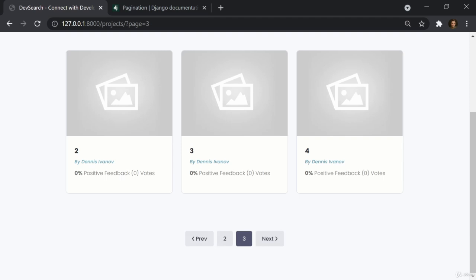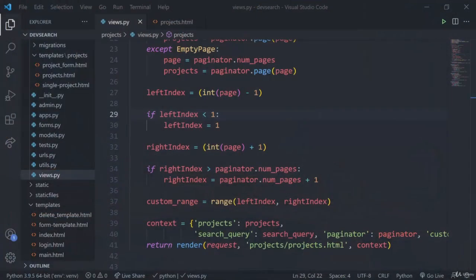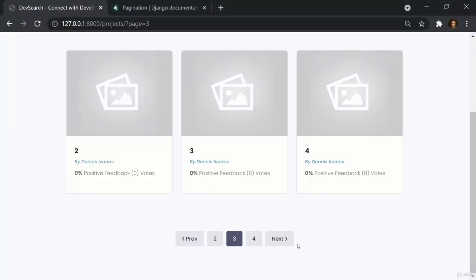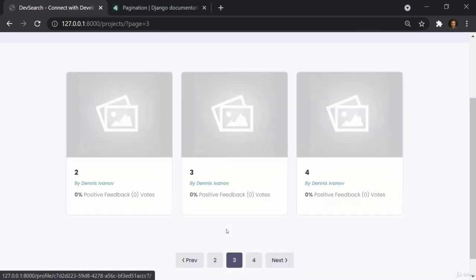We're not seeing 1. So what I could do is quickly just set one of these. So let's just set the right index to the page plus 2 here. That'll give us a bigger window. So here we go. We have 5, but now we only see 2 through 4. If I go to 4, we're seeing 3 through 5. So that's that rolling window.